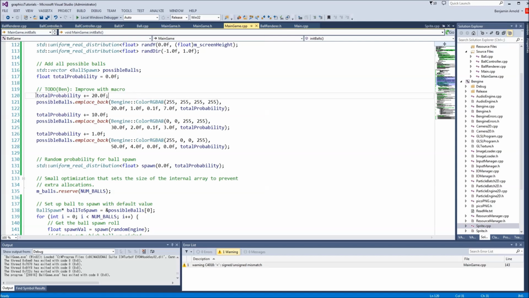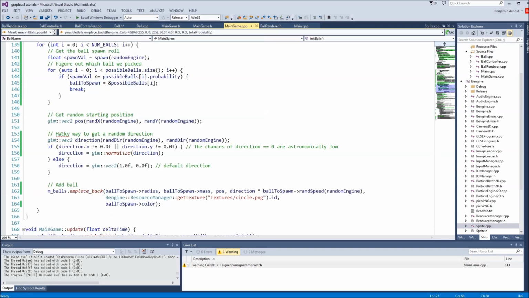If the number is anywhere between 0 and 20, we're going to take the first ball. If it's anywhere between 20 and 30, we'll take the second ball. If it's anywhere between 30 and 31, we take the third ball. So that's how this works. It's really simple. There's a little bit of code down here for getting a random position and a little hacky way to get a random direction. And then we finally add the ball to our mBalls array with emplace_back.